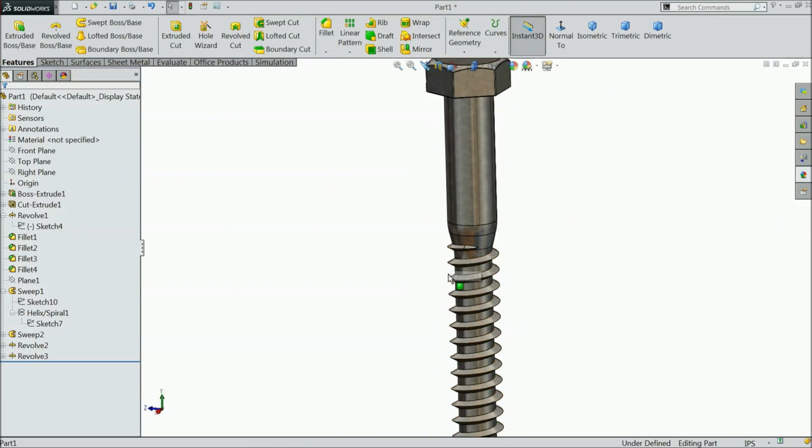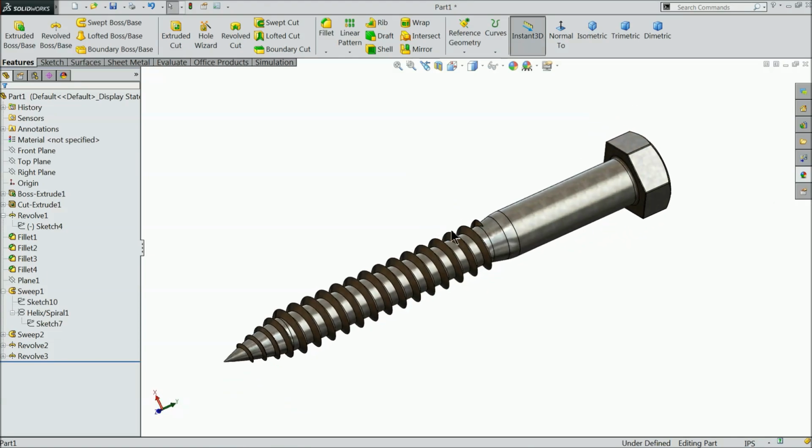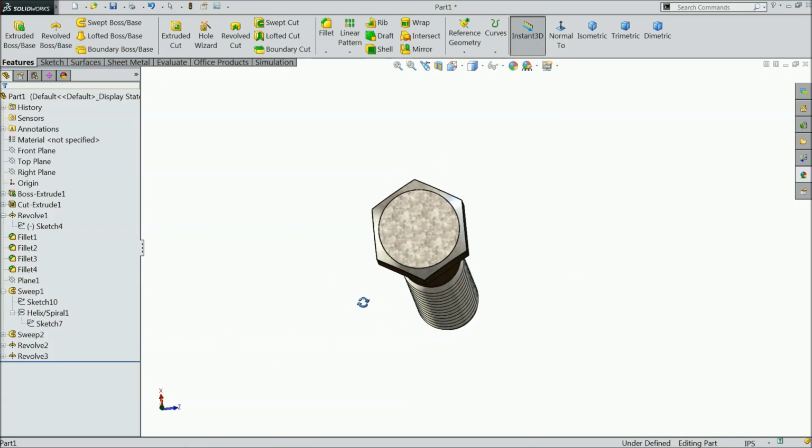So this is our leg bolt. It is used in many places, especially used in furniture. So I hope you like it.